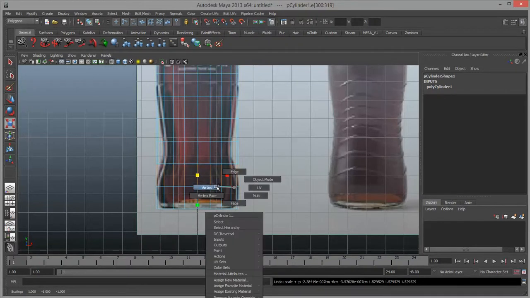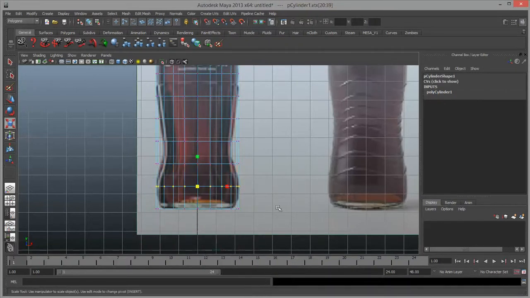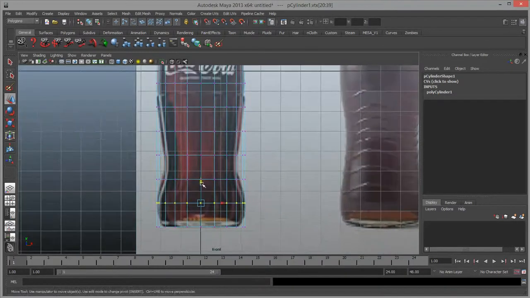All right, so I'm going to use vertexes, grab a ring, and I'm going to move this just vertically, to the position that I think it needs to be. So I'm going to move this down to right about there.